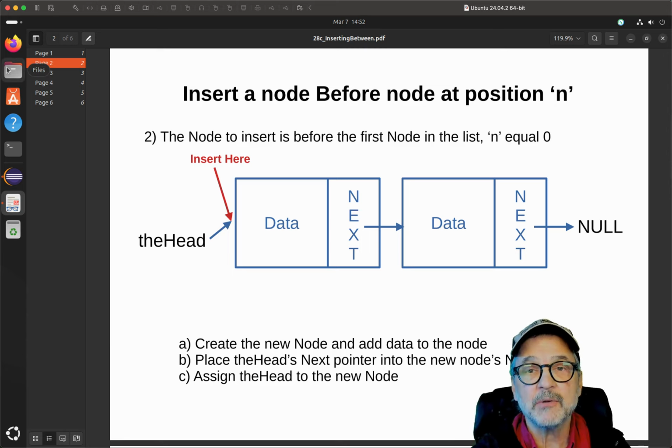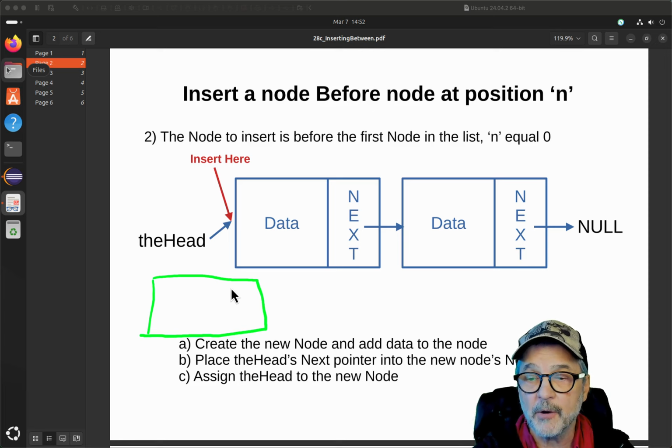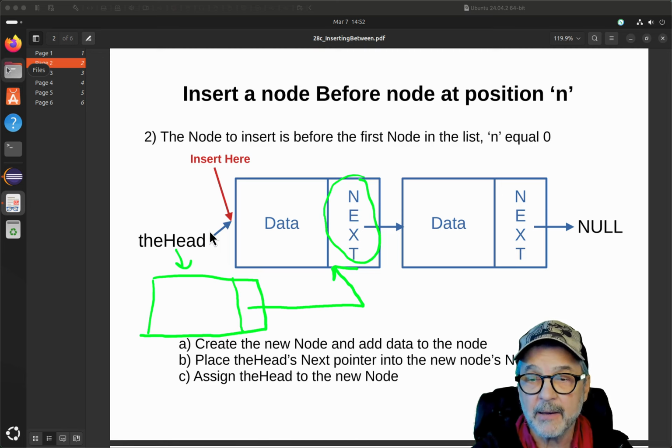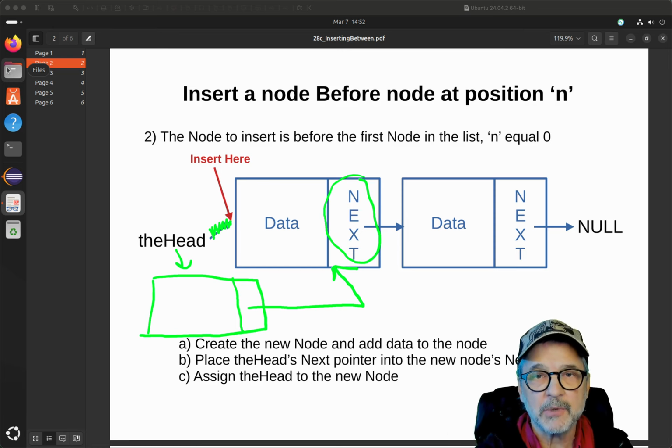Now the way that you can do that is you create a new node. So we're going to create the new node right here. You copy the head's next pointer into the new node so it points to the first node. And then you assign the head, so the head will now point to that node and not there. So that's how you insert it. It looks kind of messy there, but that's how it actually would look.